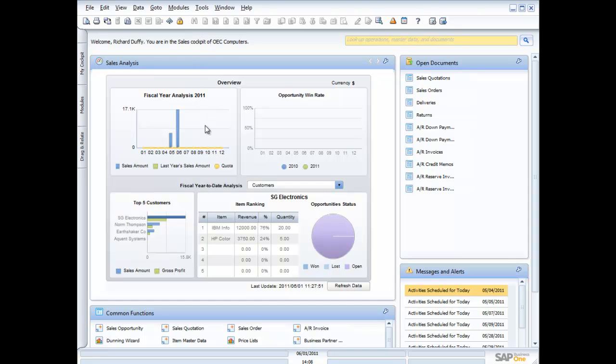So this is a dashboard. This is my sales analysis dashboard, which is showing me my top five customers, my fiscal year analysis. If I've got sales opportunities in the system, it's showing me my win rate. And we provide a number of these pre-built dashboards with SAP Business One, but you can build your own.